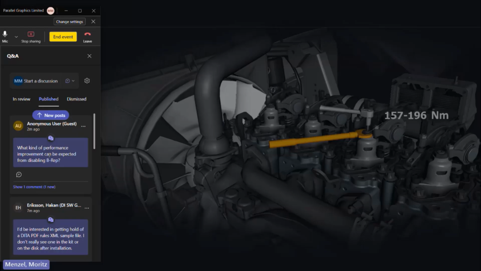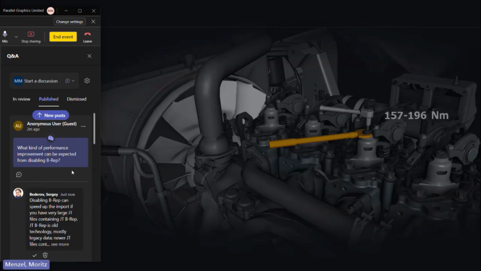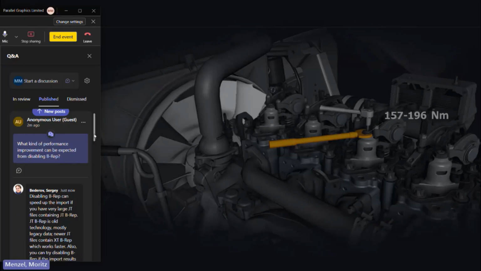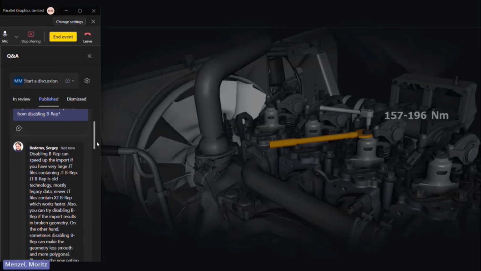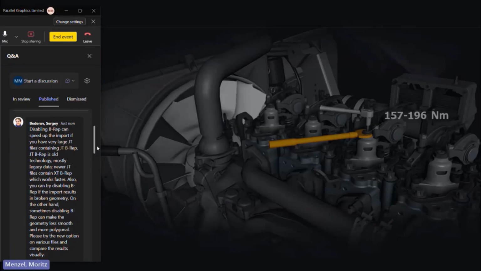Looks okay. Very good. What kind of performance improvement can be expected from disabling BREP? From my side, I will say that is a very difficult question to answer because it really depends on your data, but let's see. Disabling BREP can speed up the import if you have very large JT files containing JT BREP. JT BREP is quite old technology, mostly legacy data. Newer JT files contain XT BREP, which is faster.